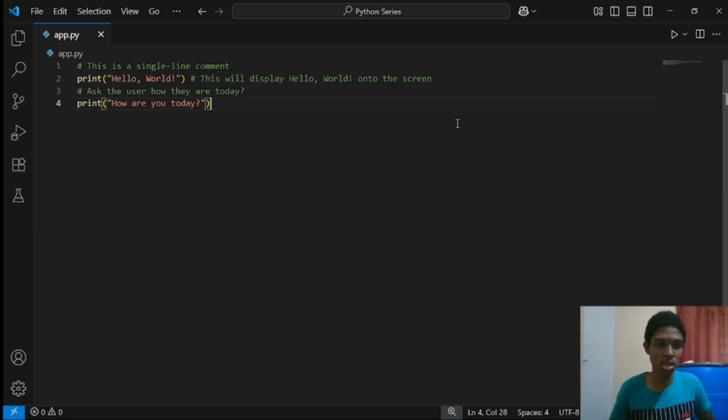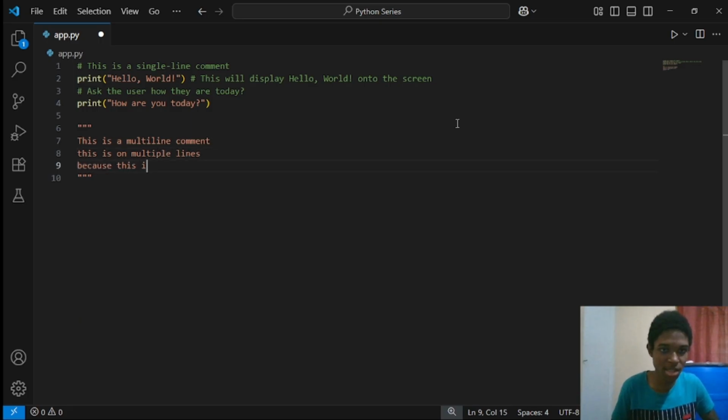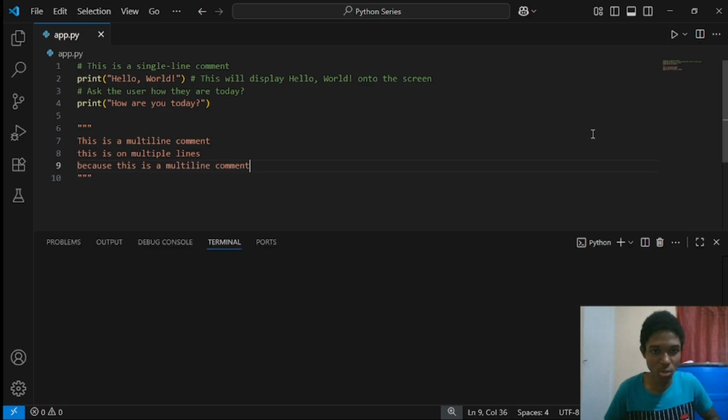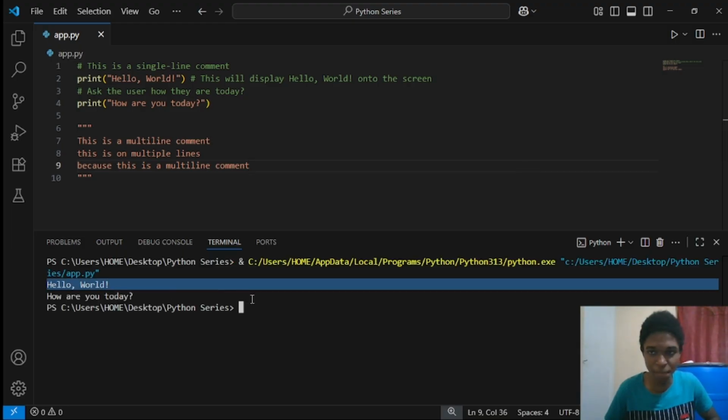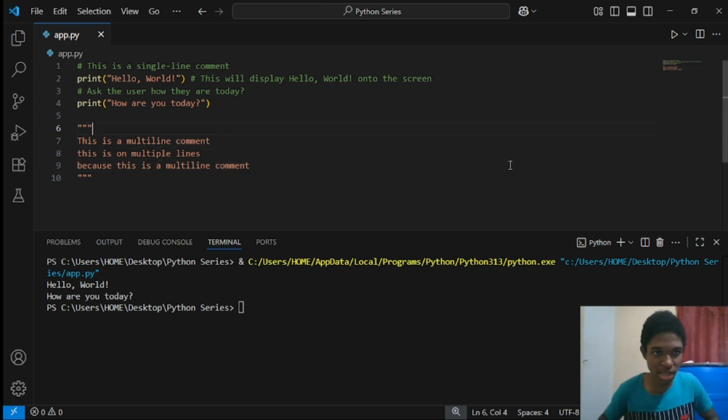So to create a multi-line comment in Python, we use triple quotes. So we start with triple quotes and we end off with triple quotes. And in between here, we can say this is a multi-line comment. This is on multiple lines because this is a multi-line comment. And if we run our code, guys, you'll realize we still get the same result. Hello world, how are you today?